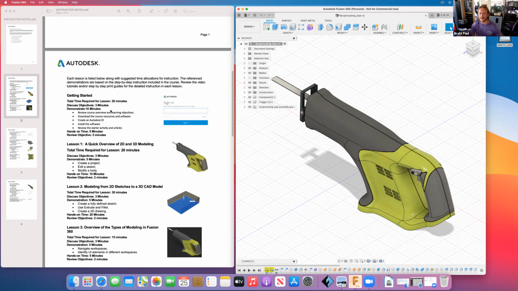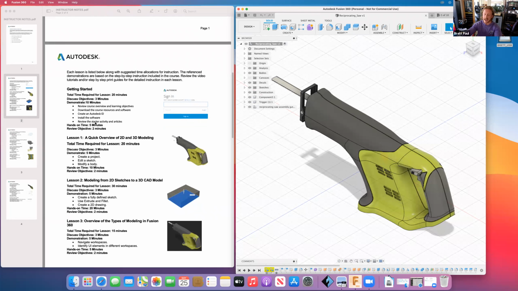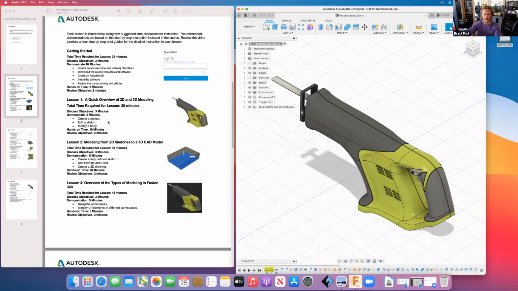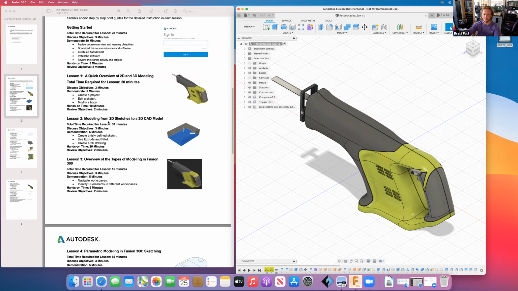Lesson 1 was brief, and it was just a quick overview of CAD and what the interface looks like. So you pulled up this model here and navigated through it, and some of the functions. You created a project. And would anybody have any questions specifically about this lesson? No. Lesson 2, you guys got into making 2-dimensional drawings.